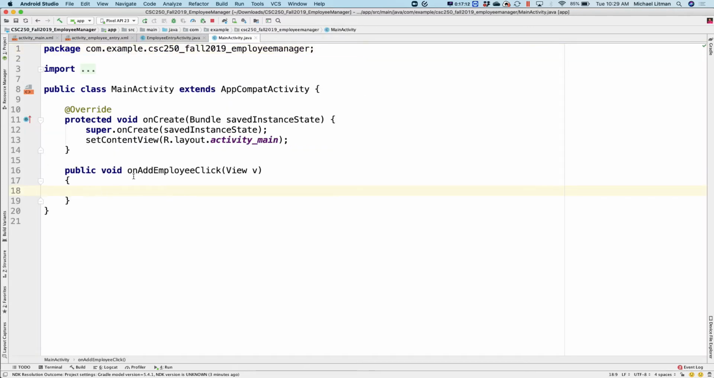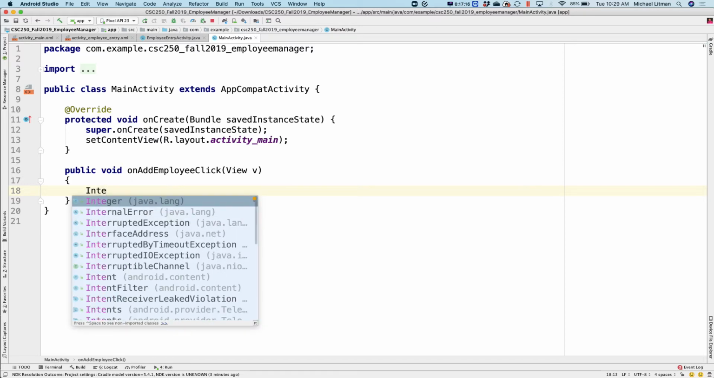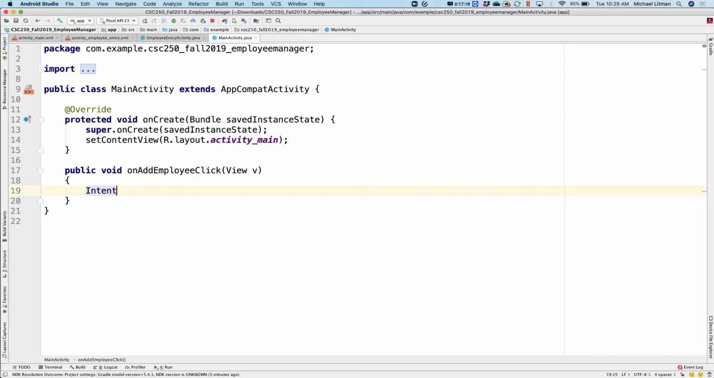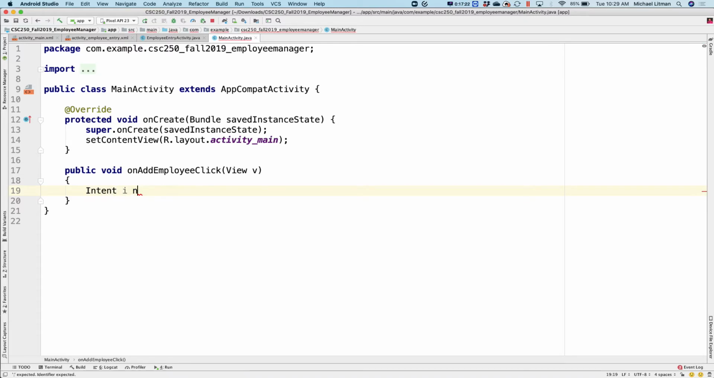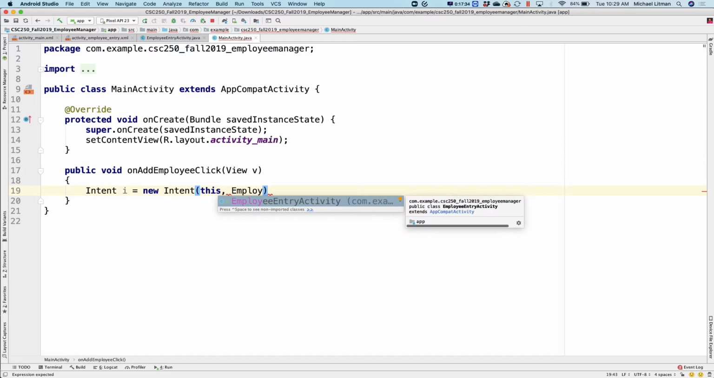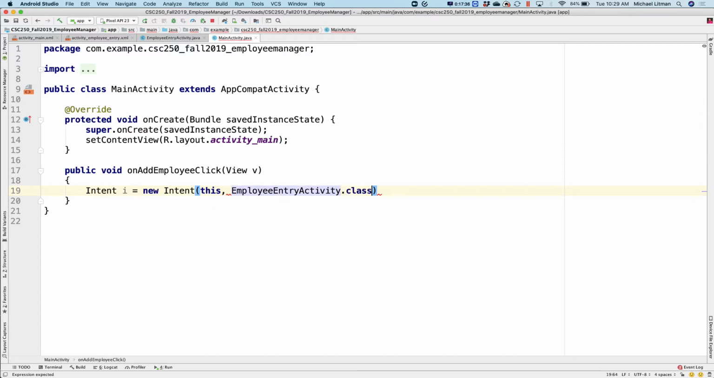Okay, so we're going to go back here to our main activity, and the thing we're going to do here is create an intent. So I'm going to create an intent called i. This is going to be a new intent, and I'm going to give this guy the current context, which is going to be this, and then the name of the class that we're going to go to, which is EmployeeEntryActivity.class.